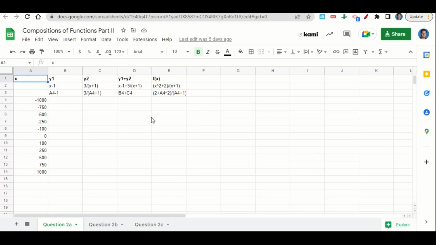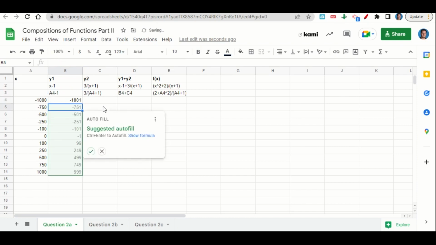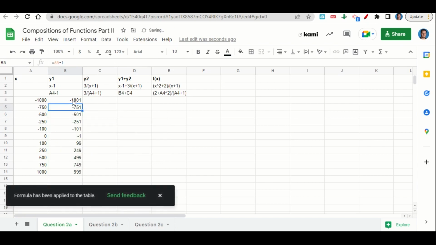So we're going to use Google Sheets here, and this is for the compositions of functions part 2 assignment. Notice the formulas are already placed in here, so all you have to do is copy and paste them. So I'm going to go ahead and copy this, and then go down one and put equals, and then paste it. Then I hit enter. Notice it placed the answer there, and then asks if I want to autofill. I'm going to go ahead and put the check mark.